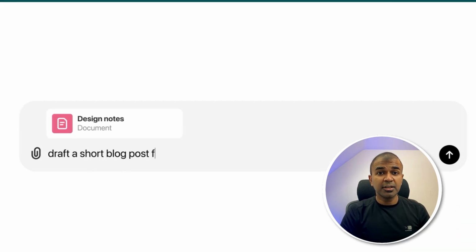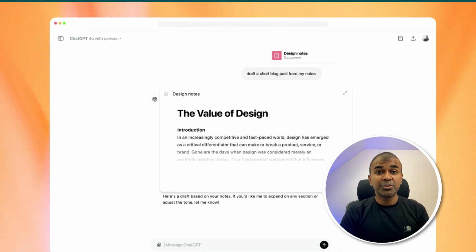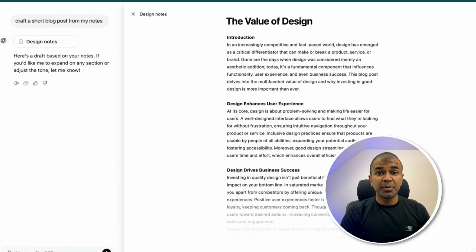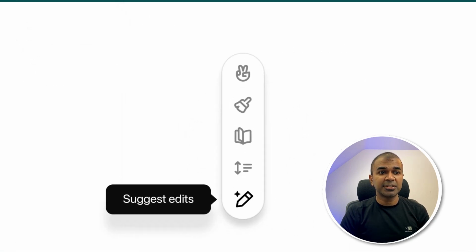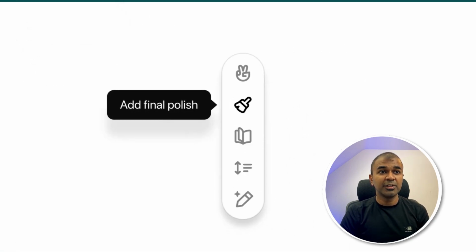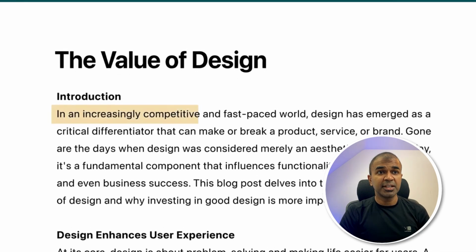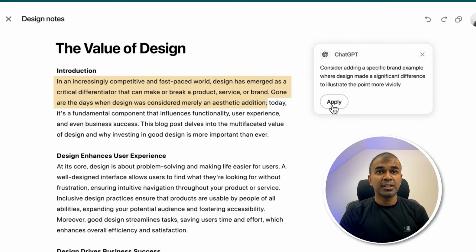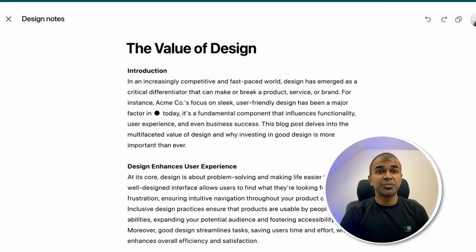This can automatically improve your code accordingly. In regards to writing content, when you ask it to write content based on another document, it's able to clearly write it for you. Also, you should be able to review the content created. You have multiple options such as suggesting edits, adjust the length, reading level, add final polish, and add emojis. In regards to suggesting an edit, you should be able to select the content and ask it to modify based on your requirement, and it's able to do it for you.